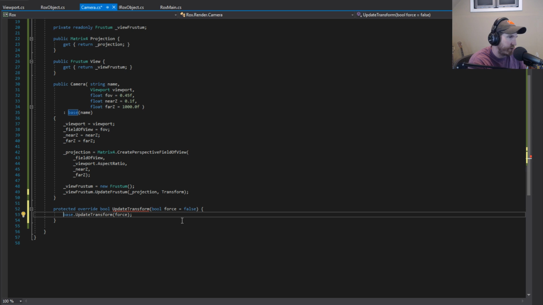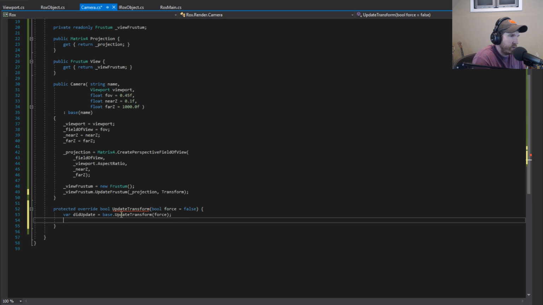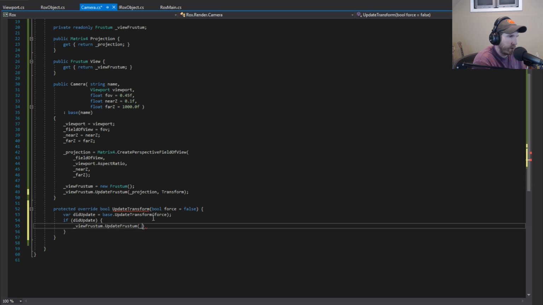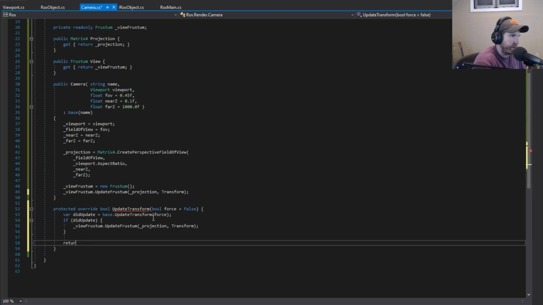I'm going to look at it in just a minute. So here's what we want to do. Did update. So we're going to update our transform. Actually, this is what we're going to do. If did update, then we need to update our view frustum. Update frustum, and we're going to do projection and then transform. And then we're going to return did update.